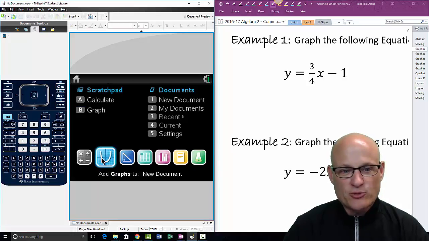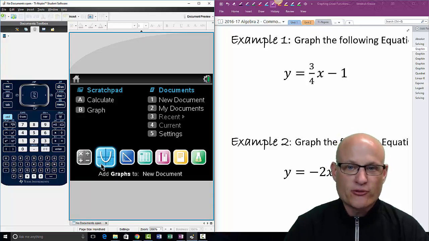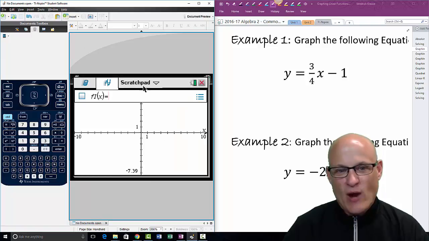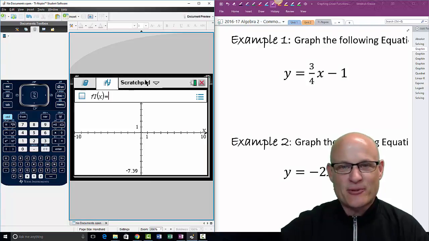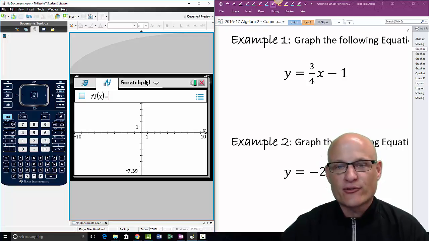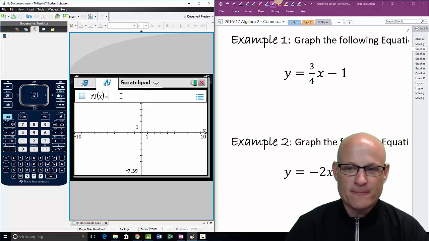You can either click on this, which will start a new document. Documents can be saved, transferred to computers, or sent to other calculators. Generally, I would suggest you just go into B. You just click on B, and this is called the scratch pad. The scratch pad is like a piece of scratch paper you're just going to throw away. You're not going to worry about saving it or doing anything with it. It's just scratch pad.